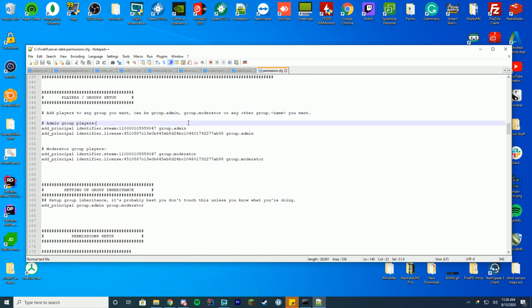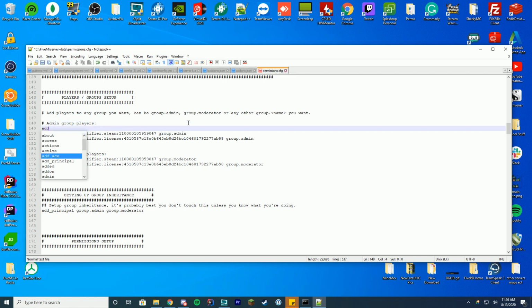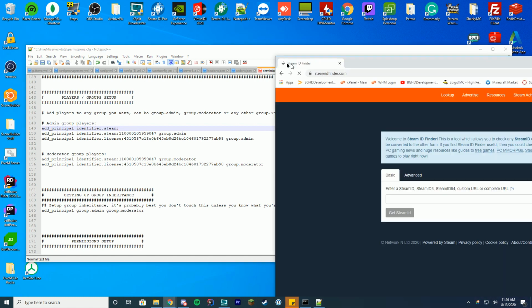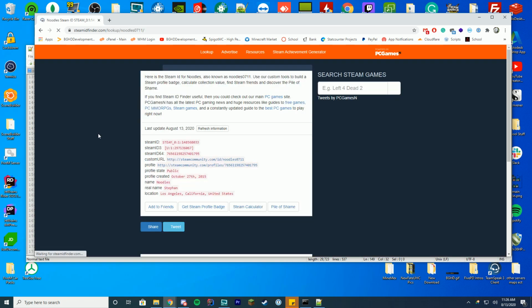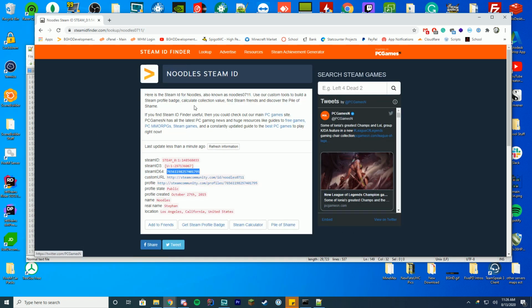So to do this, we're just going to add a new line here. We're pretty much going to copy everything but this little line here, so you're just going to copy everything before those digits. And it's just going to say Steam. Then we're going to get our digits. To get our digits, you're going to go to steamidfinder.com and enter your username. Mine is noodle0711. And you can see my Steam info here.